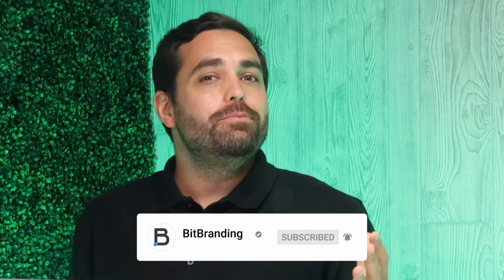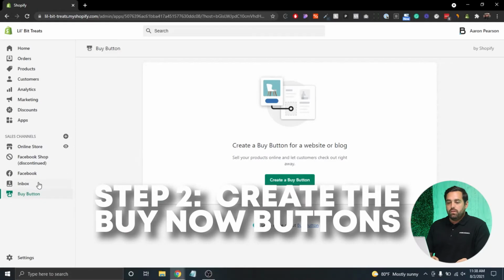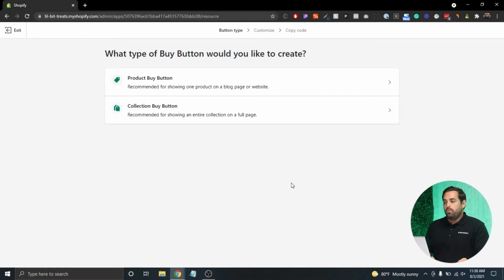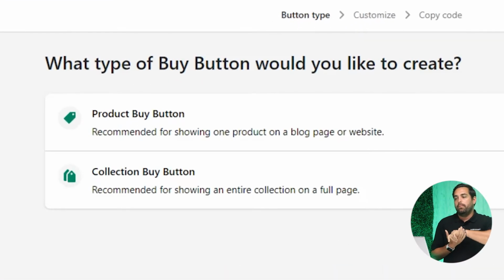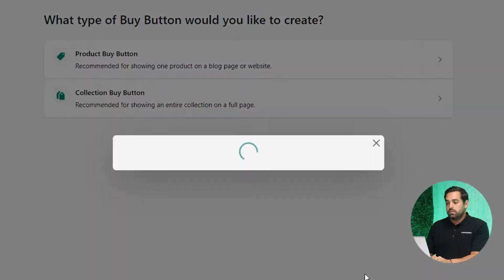All right, so step number two is to create the buy now buttons. So all we have to do is go to sales channel, go to your buy button sales channel, and create a buy button. Now, you have two options here. You can create a button for a specific product, or you can create one for a collection, so you can actually take them to a collection. We're going to do one for a product, and it's going to pop up all of your products in your store. We're going to click on colorful bones, select that one.